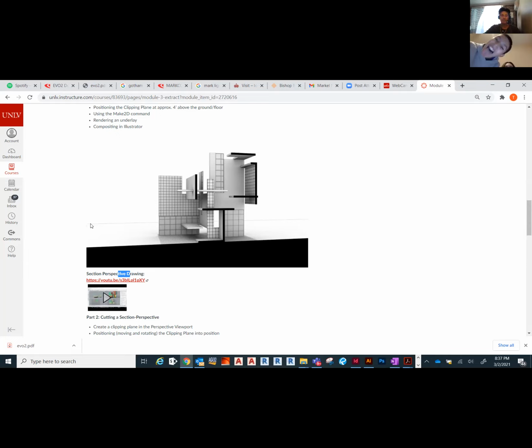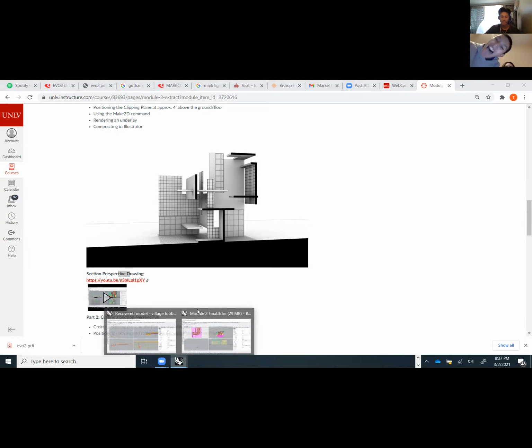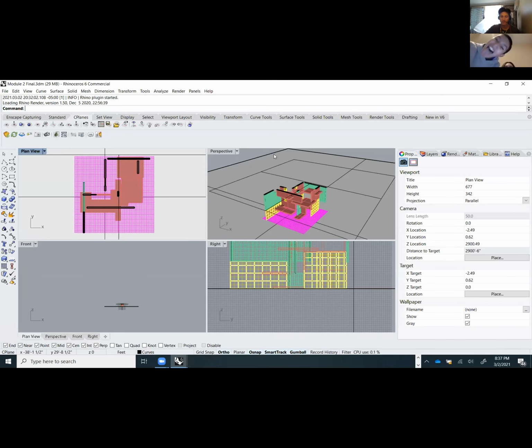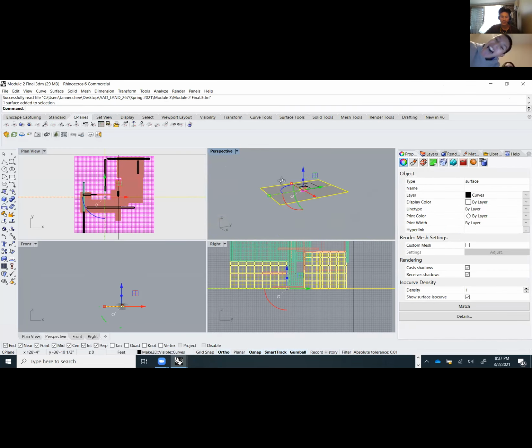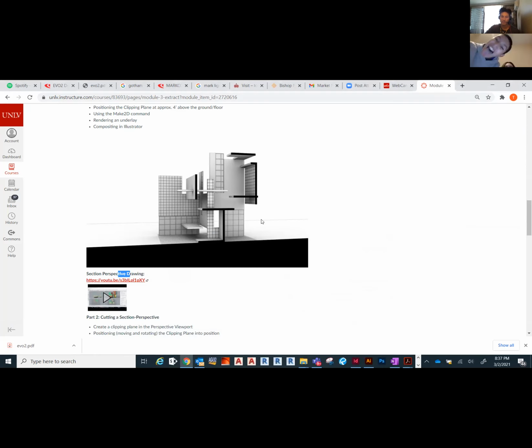Also notice that I have this horizon line in the back, and we've already set up a ground plane in Rhino, which you can see here. This ground plane that I had asked everyone to model in our previous class will help you to create that ground plane, or the horizon line, that we see here in this section perspective drawing.